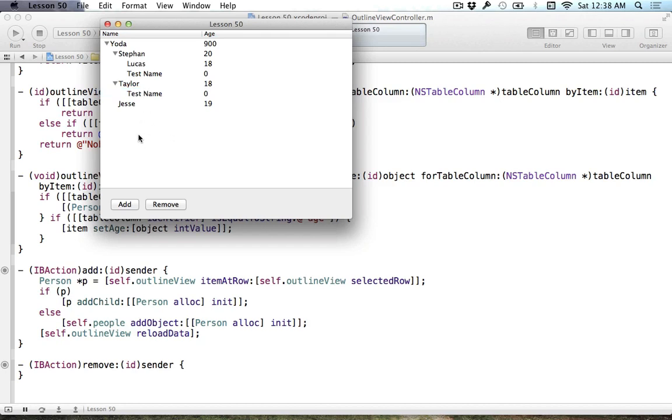If I don't have anybody selected and I hit add, we've added a new test name to the top level, right? So it's on the same level as Yoda. We have a new bunch of test names, and I should be able to change these names as well and their values. So there we go.